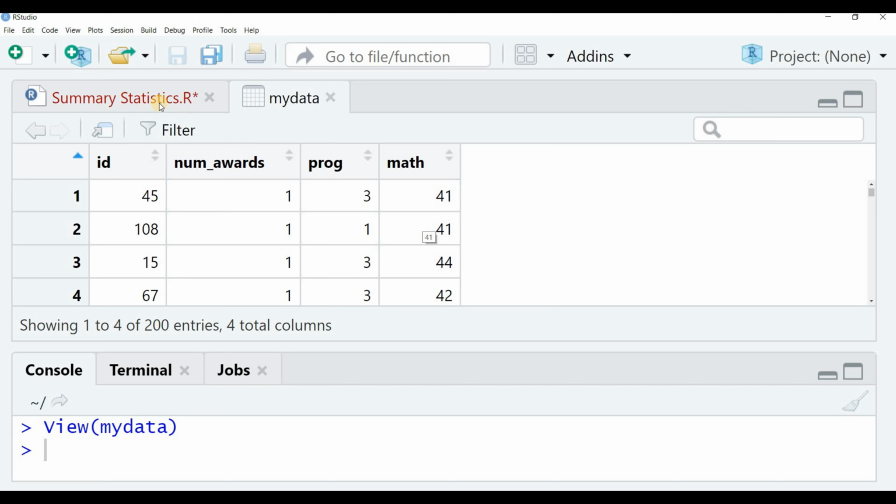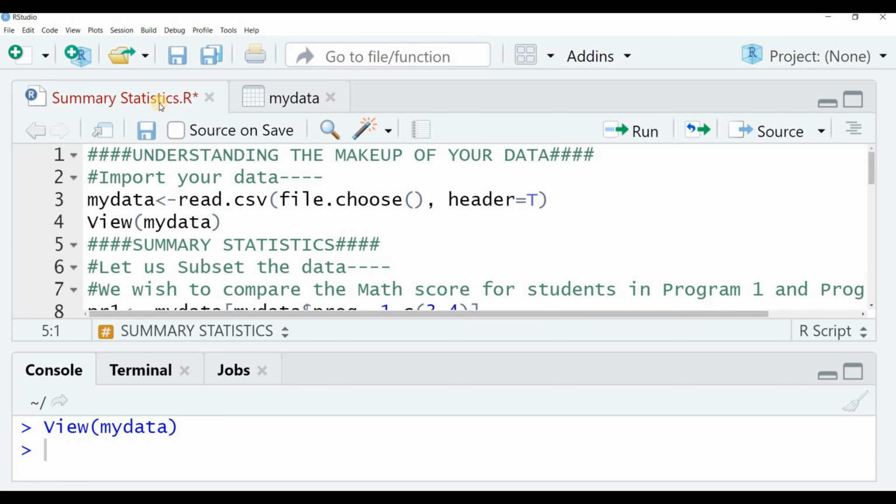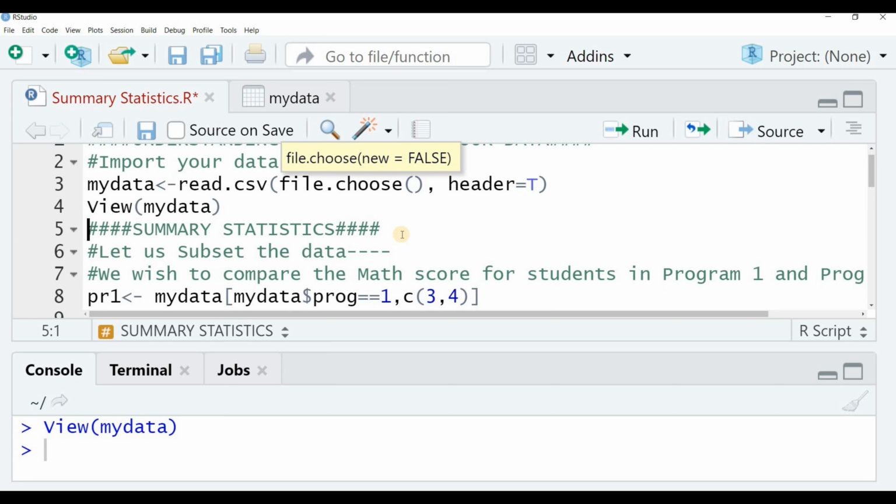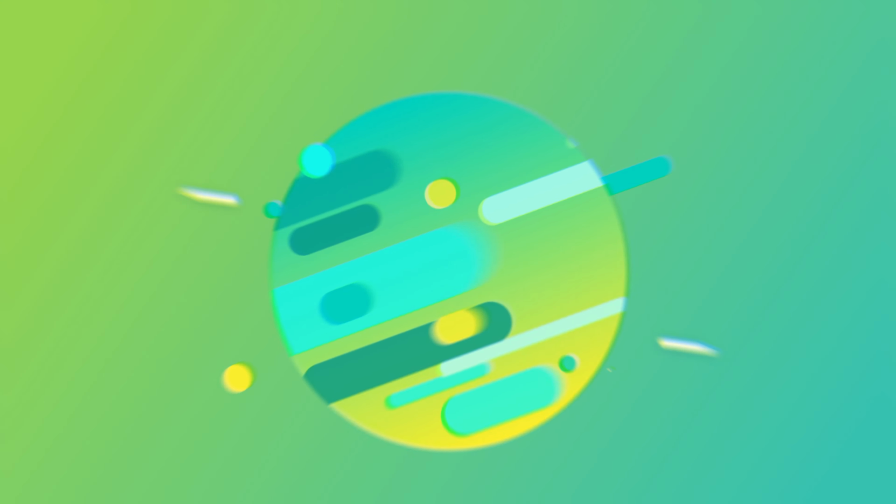So this is the data, and I would like to see the makeup of my data, the distribution of my data. How do we do it, and how do we proceed with that? That is the agenda of this entire session. Moving back to my RStudio, first and foremost, we will learn to get the summary statistics, or what we call descriptive statistics.